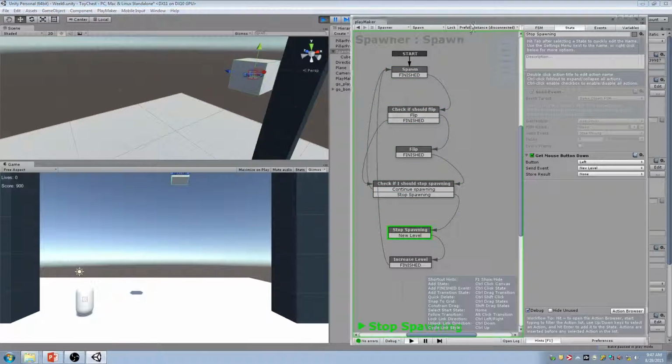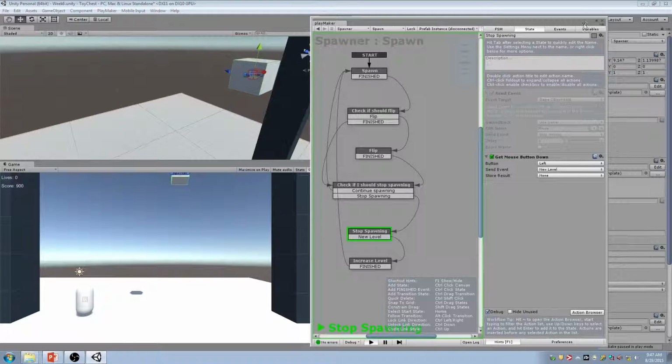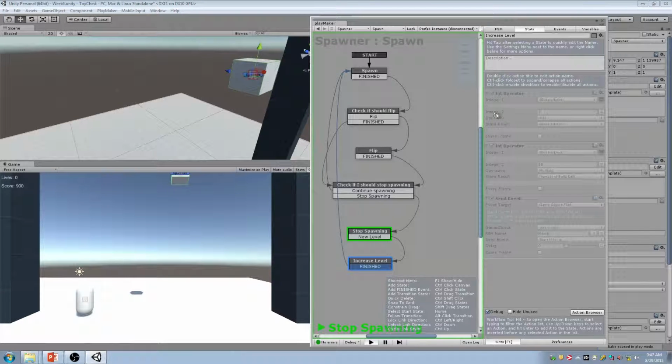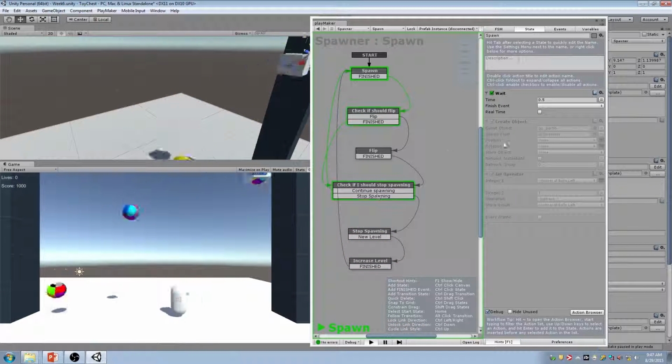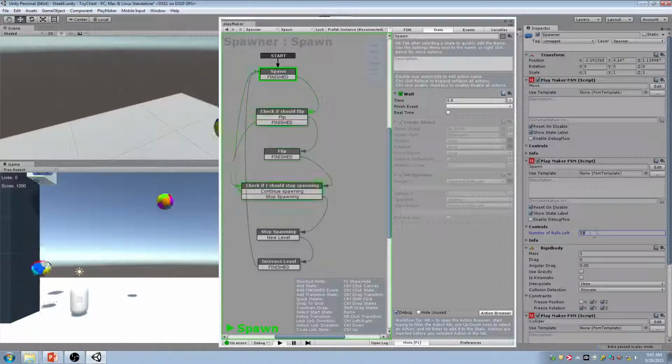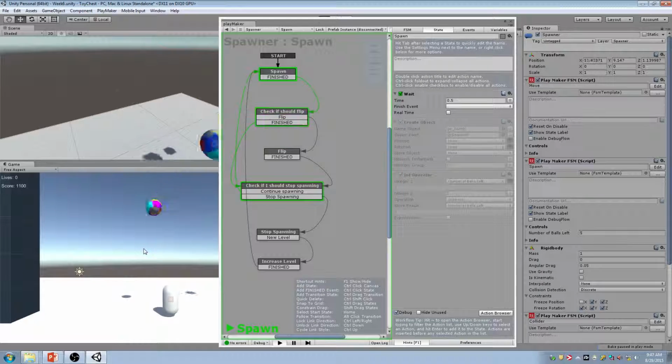So here's 10 balls. You can see here the level is currently 1. Now it's going to start to spawn 20. So if you see over here, this thing actually started at 20, it's going down. And then if I click, it's going to go to 30.